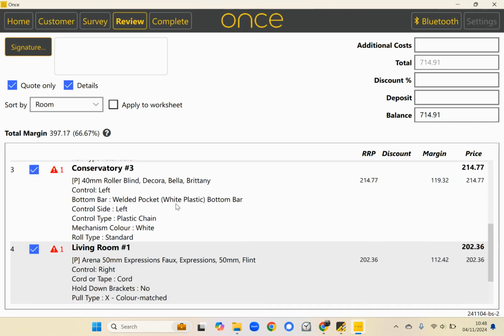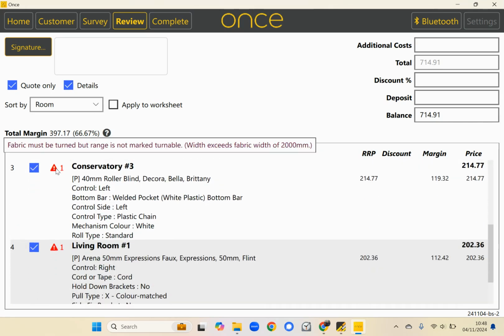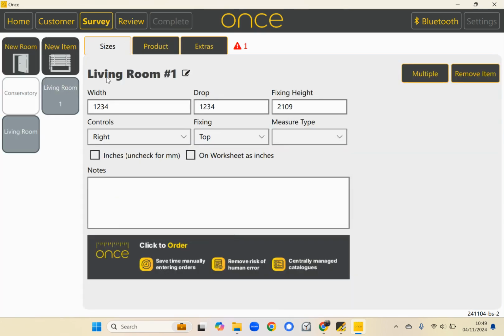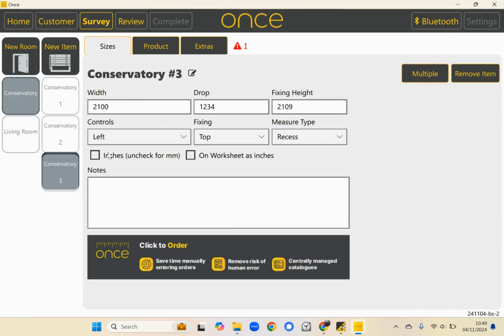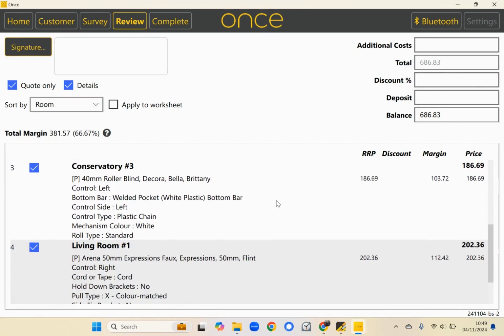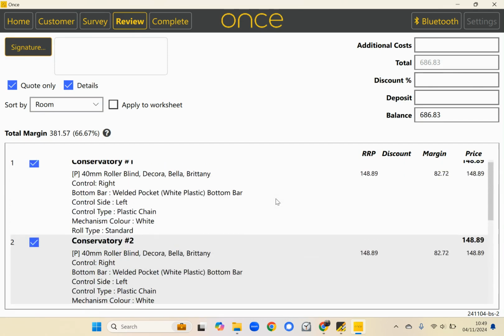So scroll through this, make sure you're happy with everything. You've got a couple of warnings just here. So that blind is actually too big. You've got no measure type in there, so you can go back in and change those. Back onto the review screen again. Now you can see all the warnings have gone. That quote is now ready to be sent.